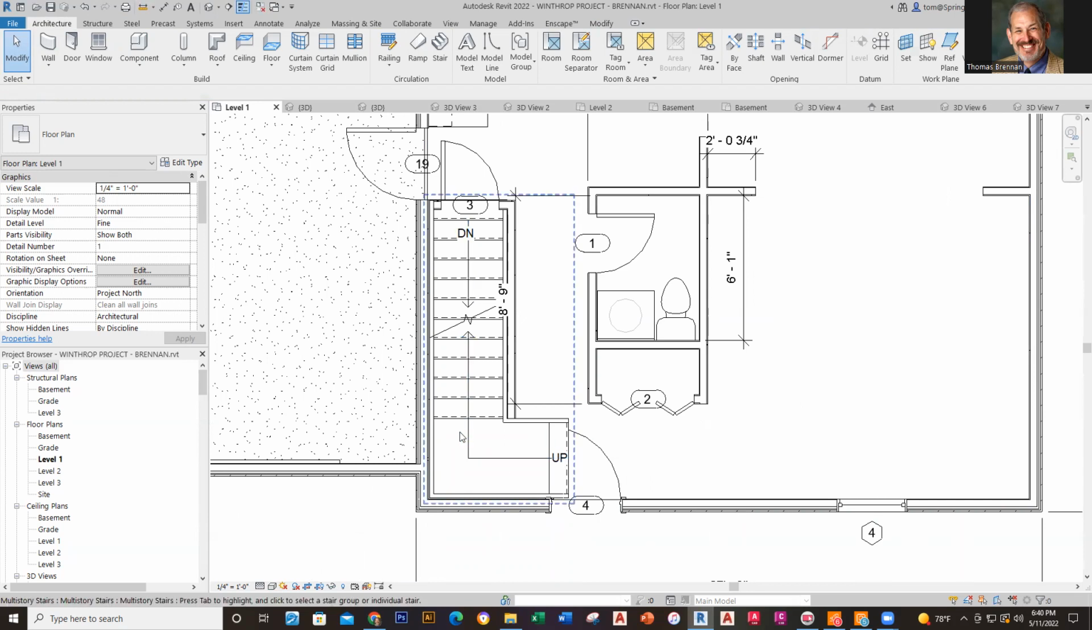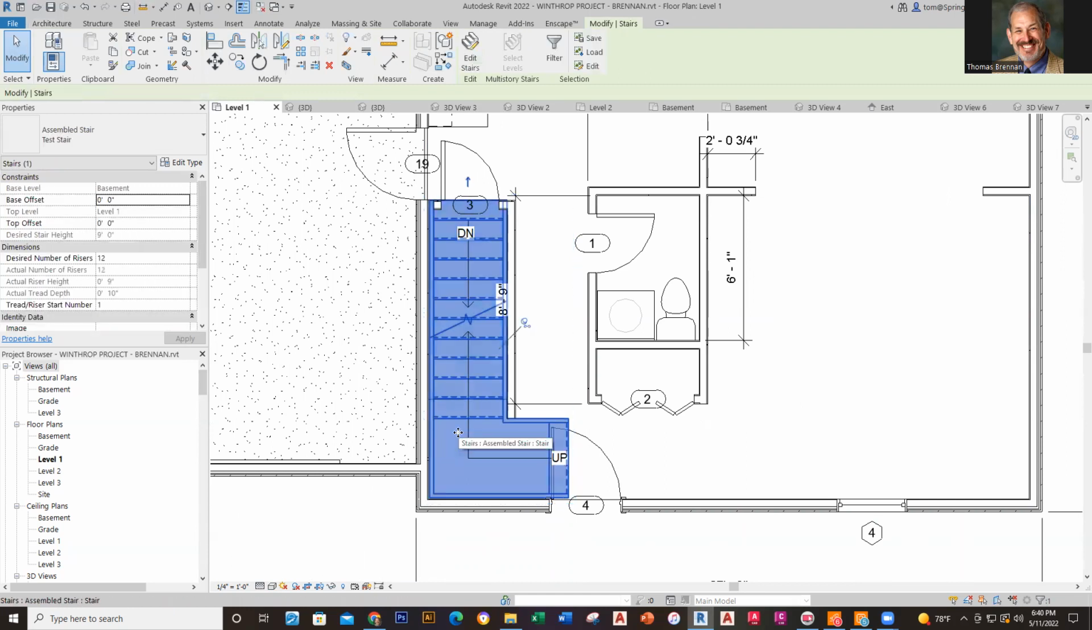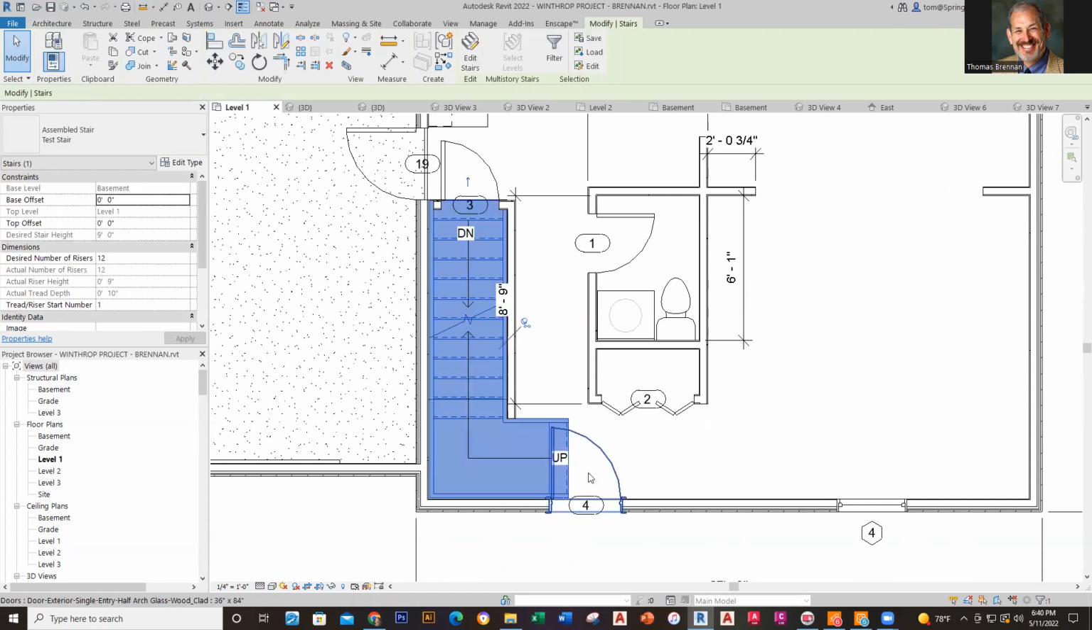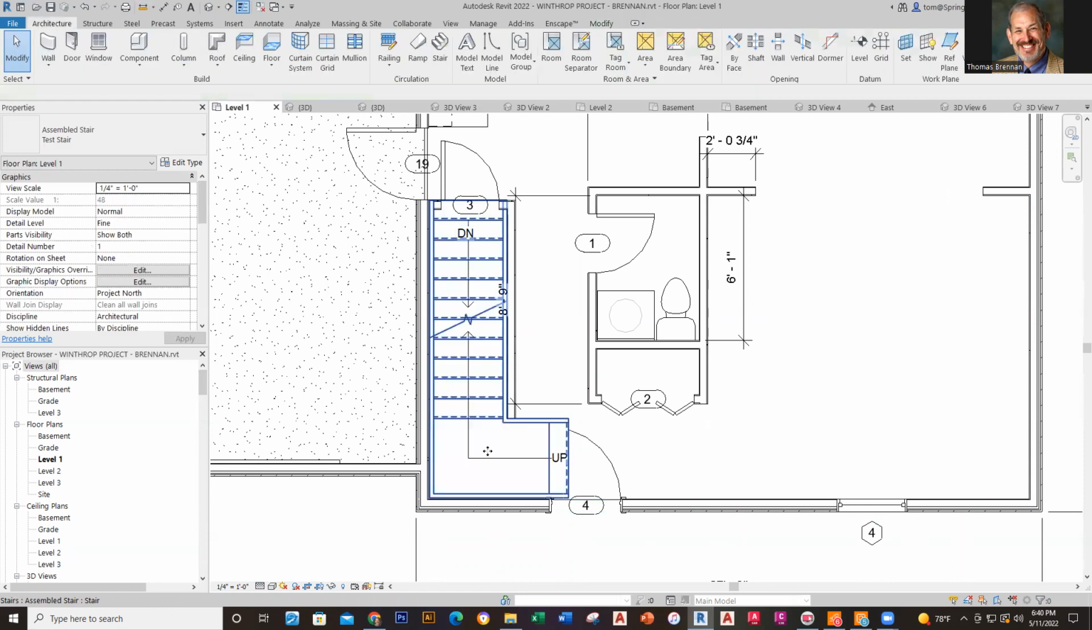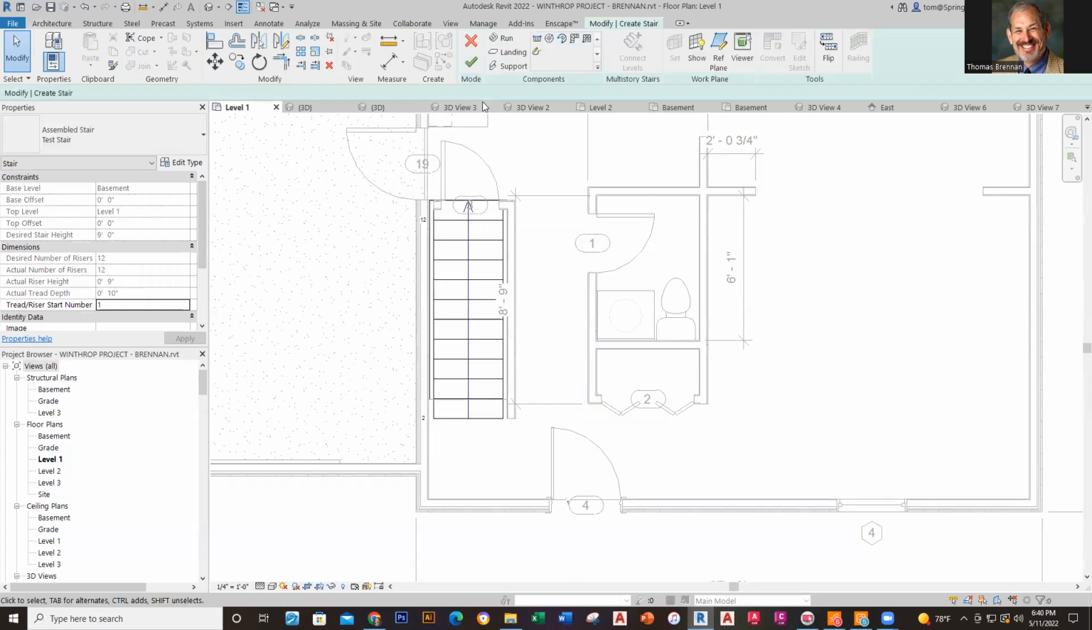So I'm going to click on this. And when I click on this, if I press my tab key, I can actually edit it. And that lets me go ahead and do a little bit of work on this, which is what I want to do. So hover my cursor over this, tab, click on that. Okay, use edit stairs. So I'm going to go to edit stairs.